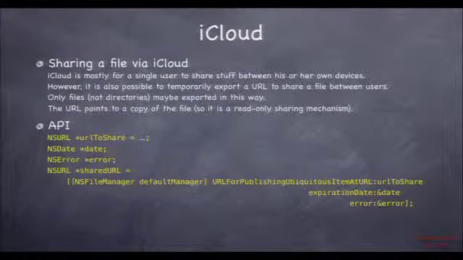And here's what the API for that looks like. Very simple API. So you've got some URL in the cloud that you want to share, and you just call URL for publishing ubiquitous item at URL, and you give it a pointer to an NSDate pointer, and it'll give you back the date when it expires. You can pass null there if you don't really care when it expires. And you also get your error back.